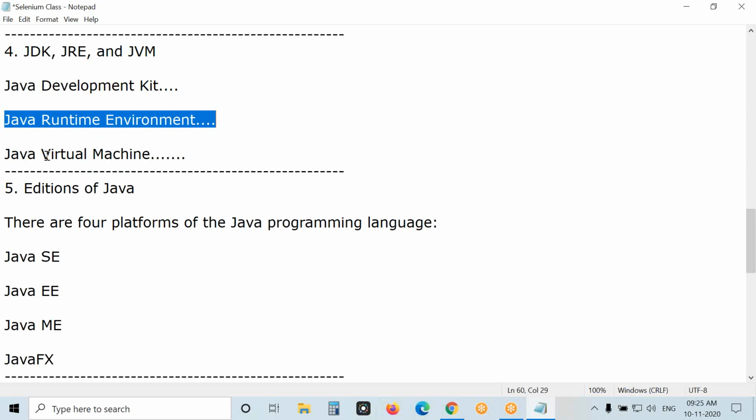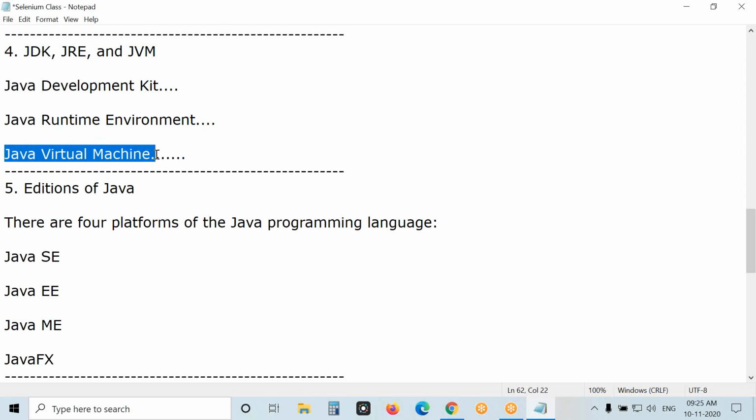Next, last one, Java Virtual Machine, JVM. JVM is the heart of the Java programming language. When we execute a Java program, JVM is responsible for converting the bytecode to machine-specific code. JVM is platform dependent and provides core Java functions such as memory management, garbage collection, security, etc.